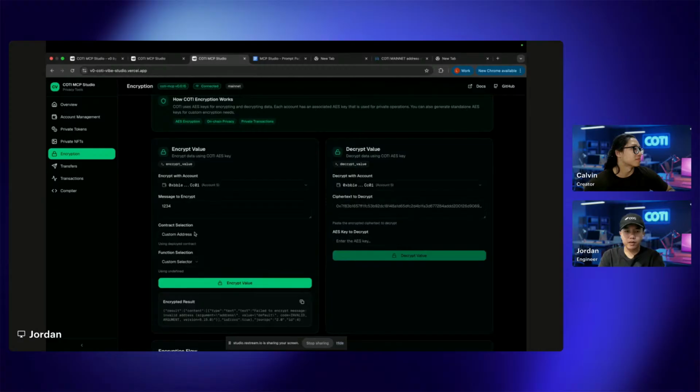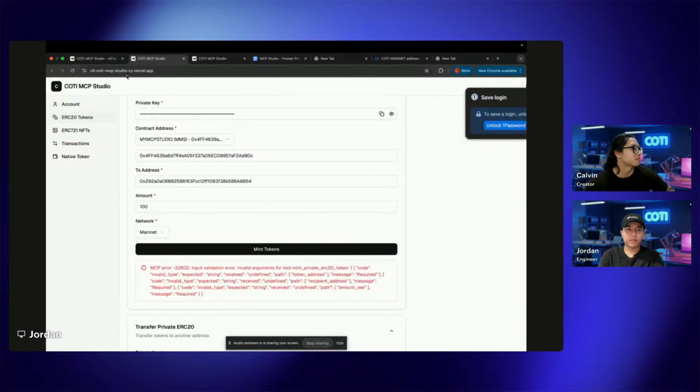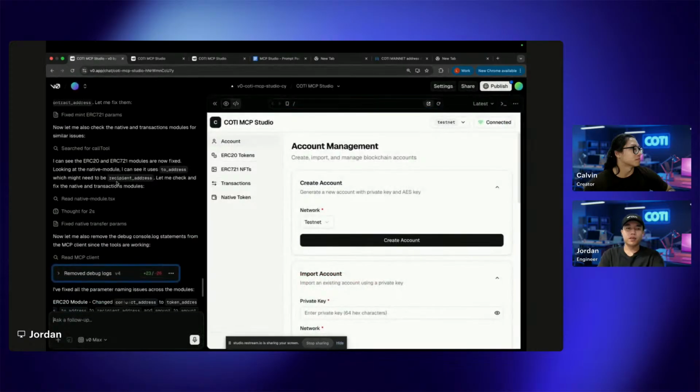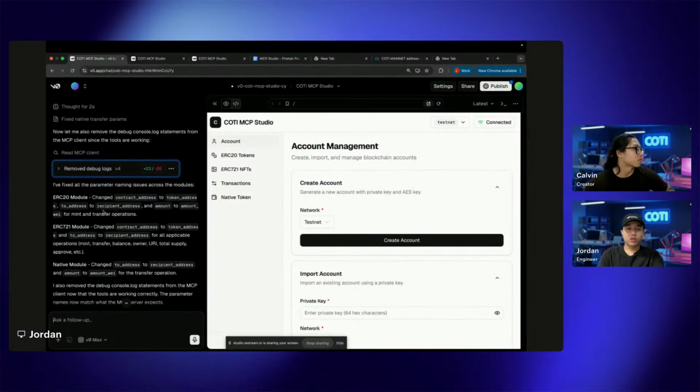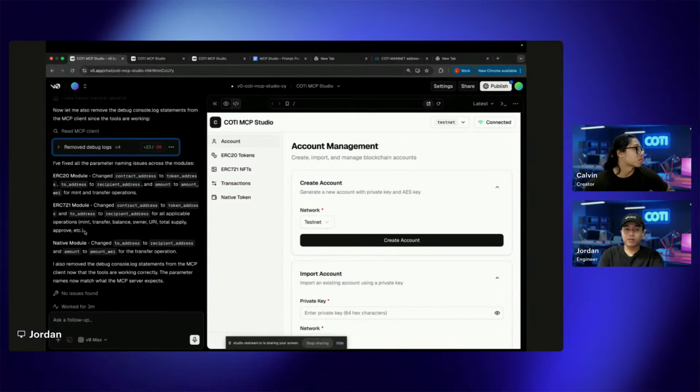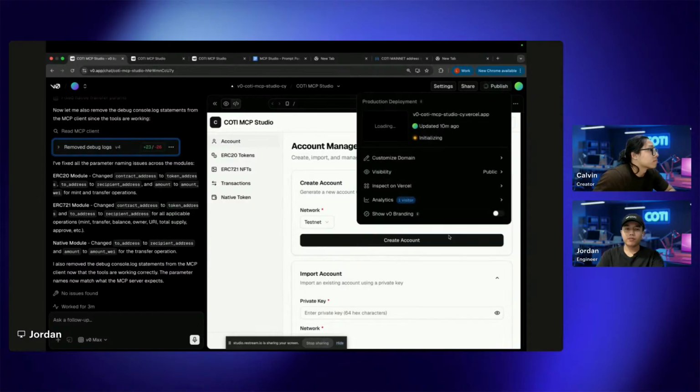Yeah, probably the contract and the function selection address. I just want to try it out. So let's go back to the one we are vibe coding. I fixed all the parameters, naming issues across modules. Okay, publish it. I believe you. You just believe it. Well, we have to test it anyway.